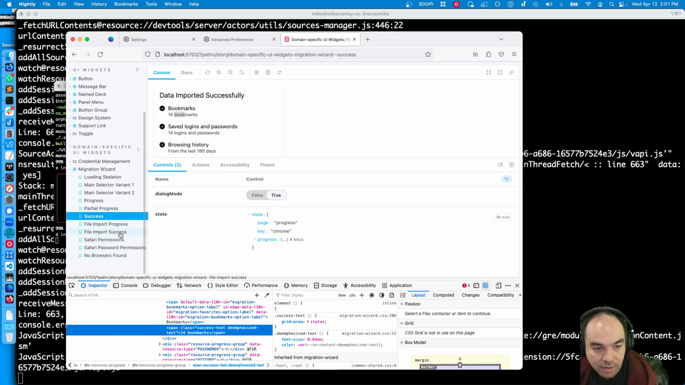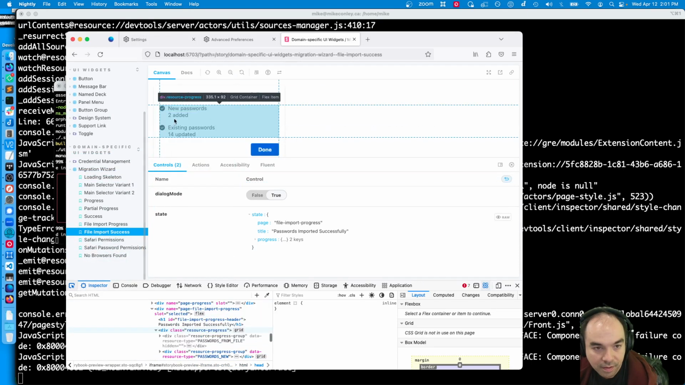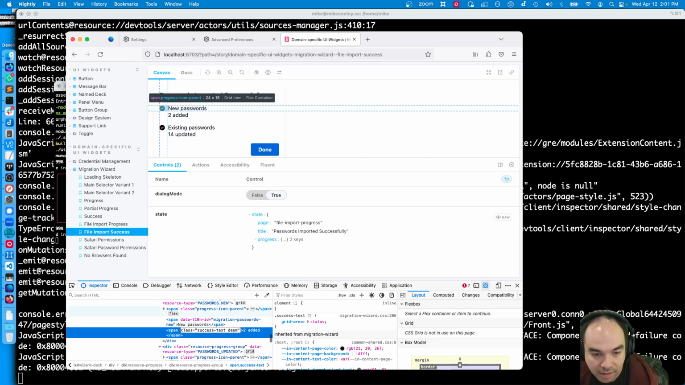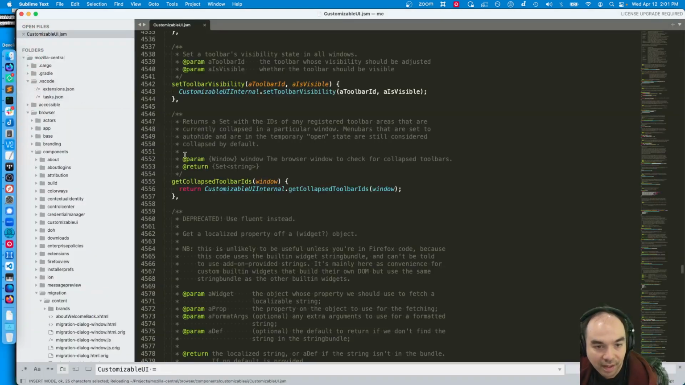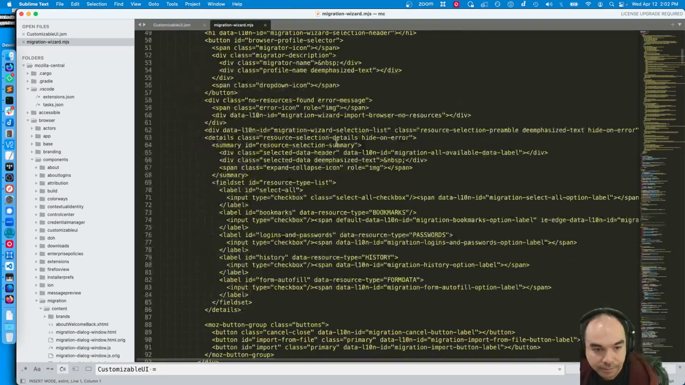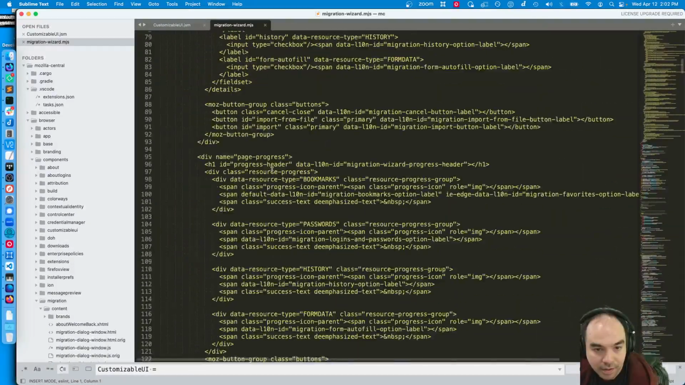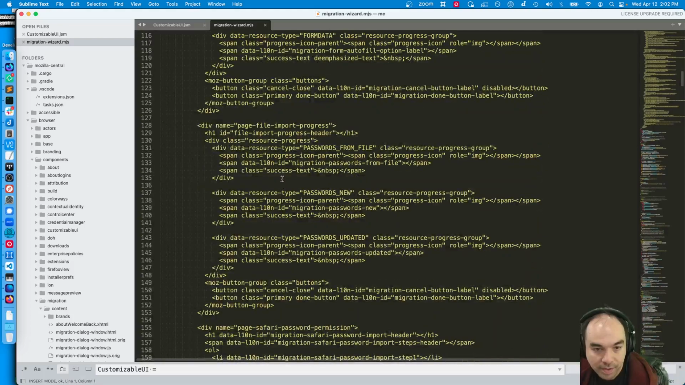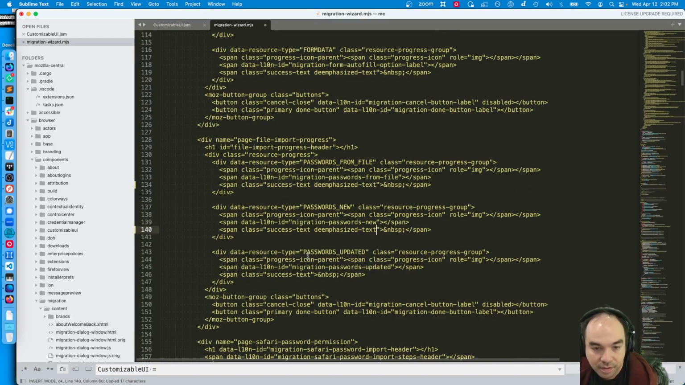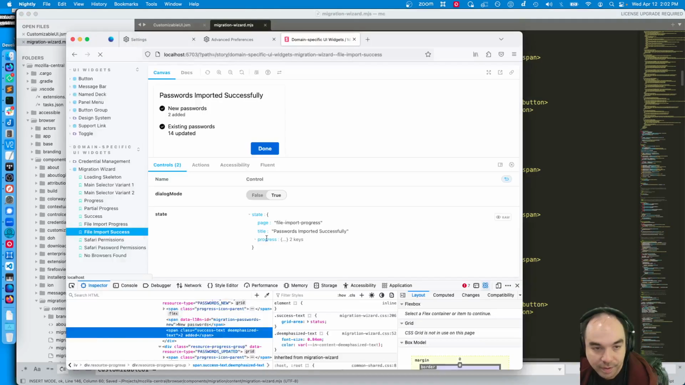And what are we using for success here? Success text, we should use de-emphasized text as well. Yeah, okay. So I'll just add that class. What's the name of the page? Page progress, page file import progress. Yeah, we just need the de-emphasized text class. That should do it.